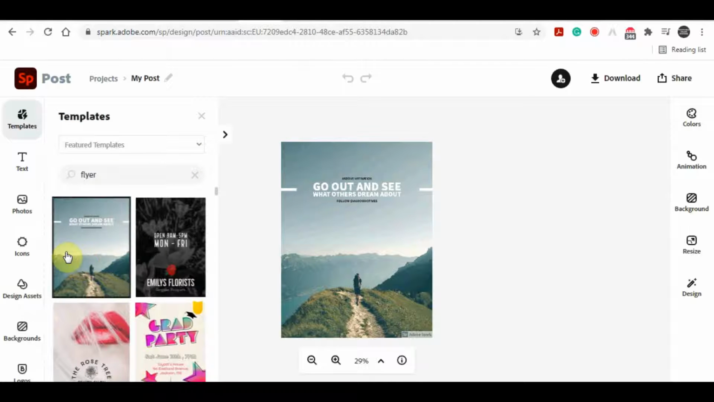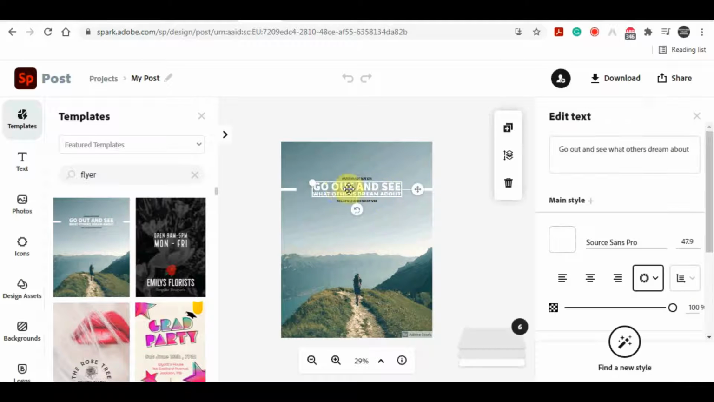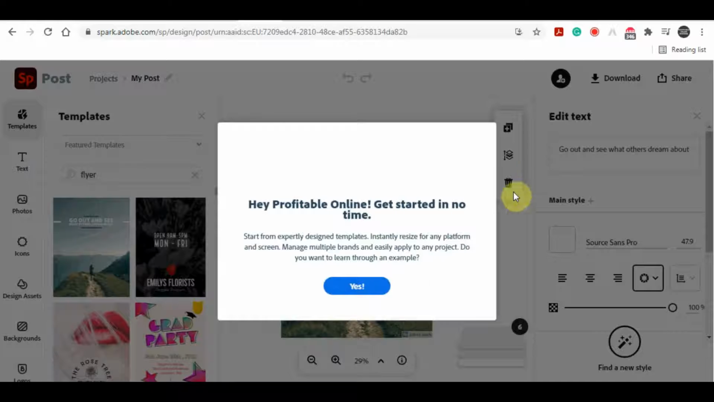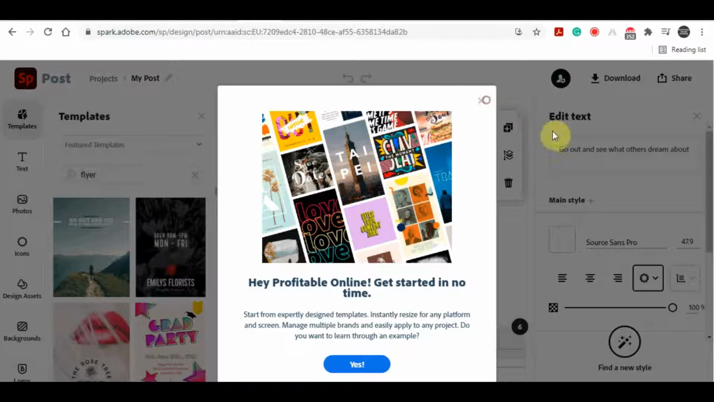I just need you to wait for them to load my design, to load my template, so I can fully customize it, and I can change everything over here. Let's say, for example, when I type in something like this and click done, it will change on this image.